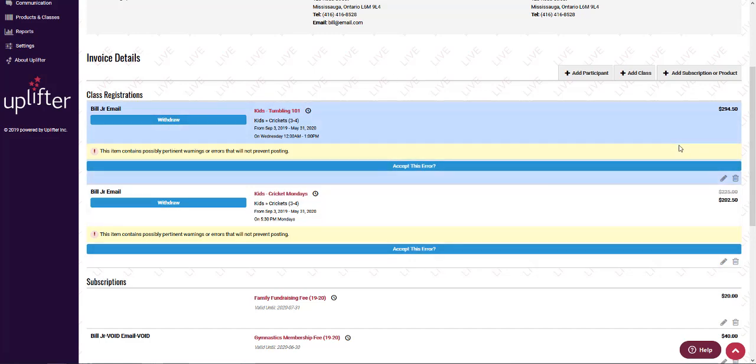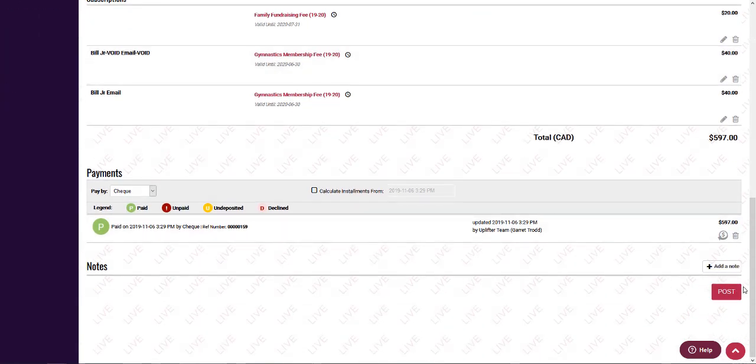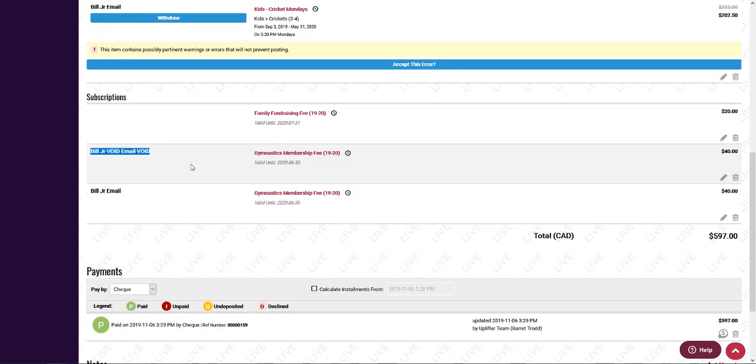So with this particular instance, however, they wanted to be part of both of these programs, so I simply switched the participant that was listed, and now I can scroll down here and I can hit post. However, there is this as well. So we want to remove this, and very much like the example I just spoke to, this gymnastics membership is a duplicate. We don't need to apply it twice to the same person, so we are going to select to delete this in this particular instance.